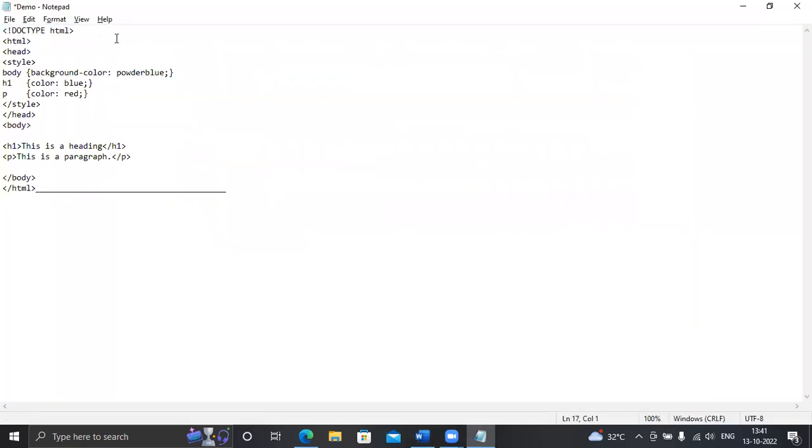Look, doctype HTML, the HTML tag started here and ended here. Okay, that is the basic syntax. Then I have started the head tag.